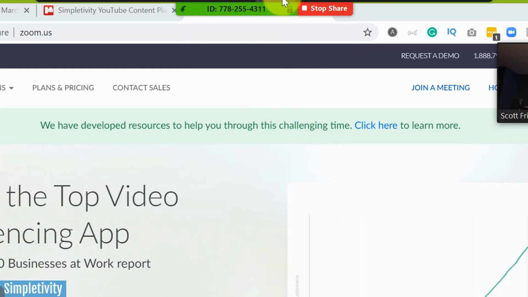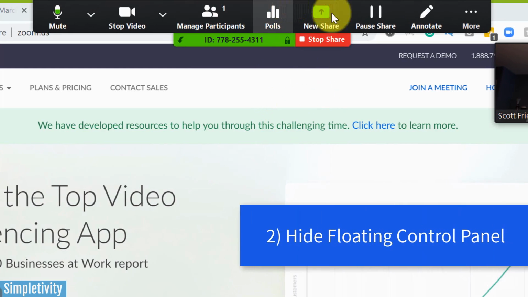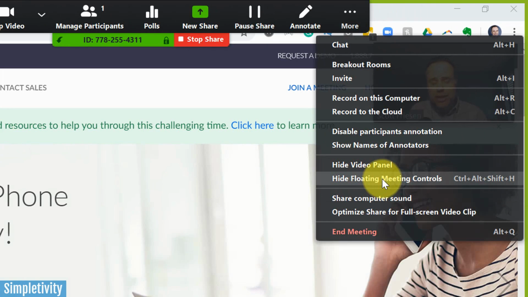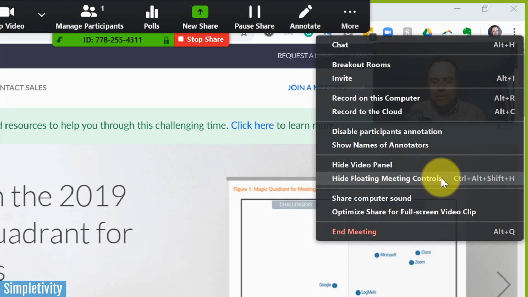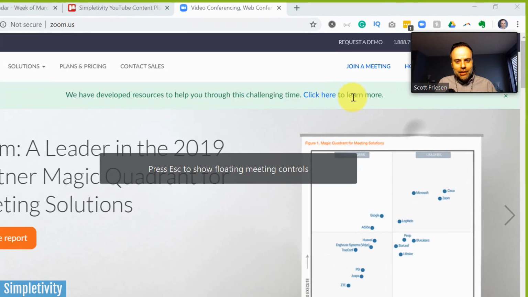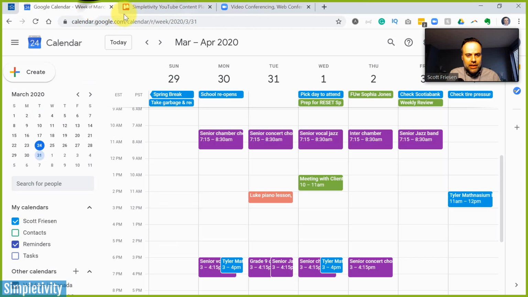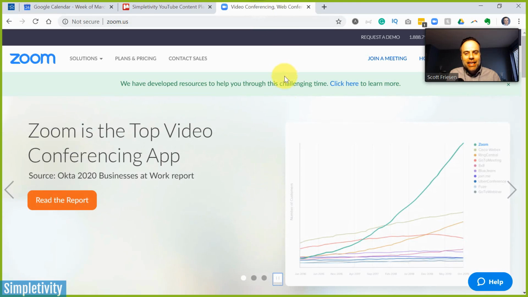Well, there is a way that we can minimize this altogether. And what you need to do is come over here to More and come all the way down to Hide Floating Meeting Controls. Now, yes, there is a shortcut key, Control-Alt-Shift-H. I don't know how much of a shortcut that is if you need 4 keys to do so. So I usually just select this manually, but if I select this, you can see that that floating Zoom menu is gone. So now I can click through all of these tabs at ease. Nothing is in my way.